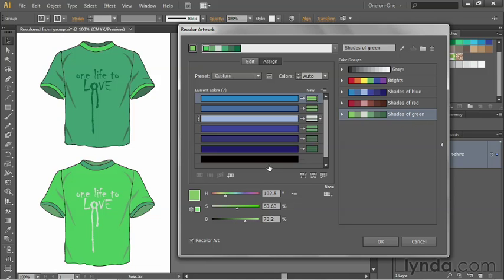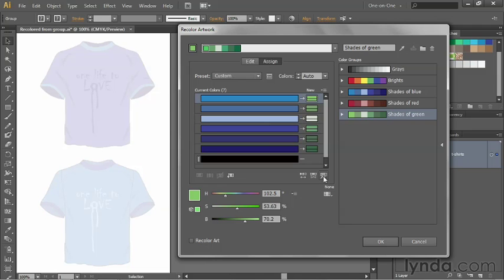Now, what I want to do is swap the green of the bottom t-shirt with the green of the top t-shirt, both inside the t-shirt and where the folds are concerned as well. So I need to find them using this little magnifying glass icon here. So I'll click on it, and notice that automatically turns off the Recolor Art checkbox, by the way.